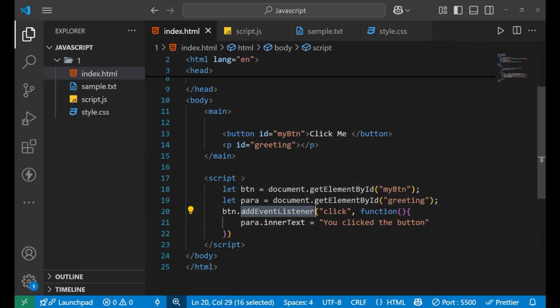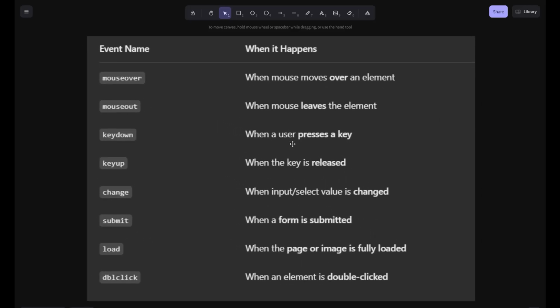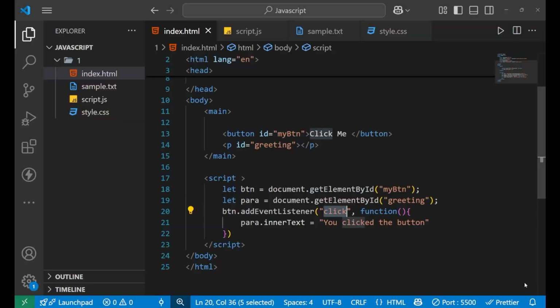Using this event listener, we can handle all different types of actions. You can see here that these are all different event names: mouseover, mouseout, keydown, keyup, change, submit, load, double click. The description of each is written here, and you can read it by pausing the video. These are the events that we call in our JavaScript using addEventListener.